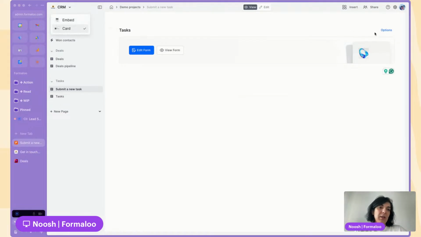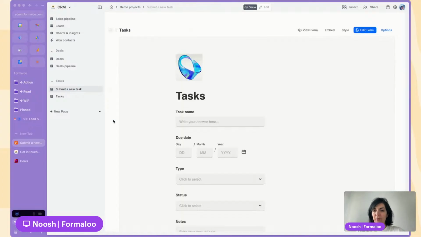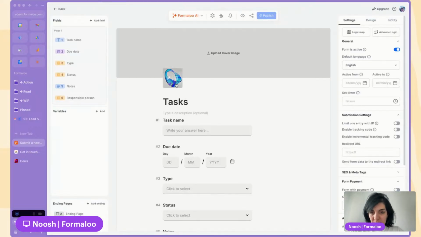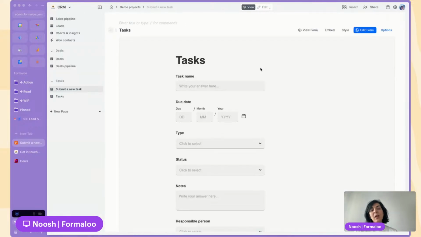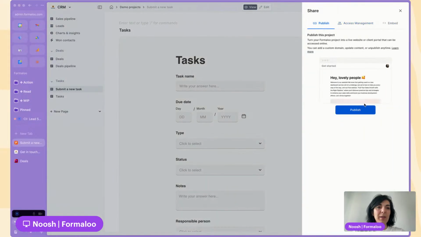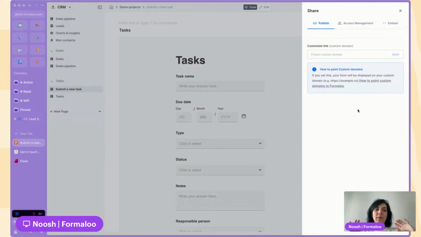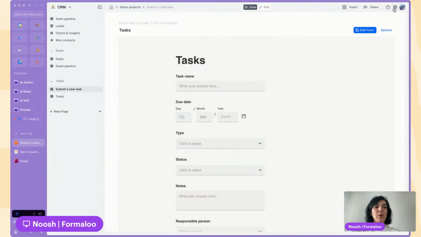And of course, you can embed it fully to be fully visible on the form. I don't want this logo, so let's remove it, and voila. So in this case, this should be a portal. This project should be a portal where my sales team can log in and access their own tasks, access their own deals and leads. So for that, we should get to the Share tab and the Publish tab and publish our project so we can then turn it into a portal.